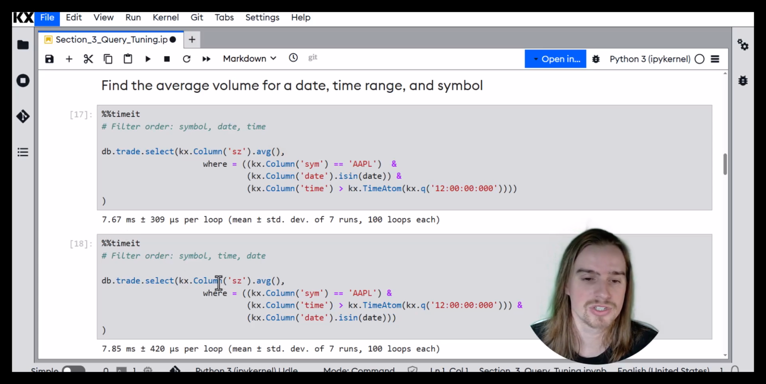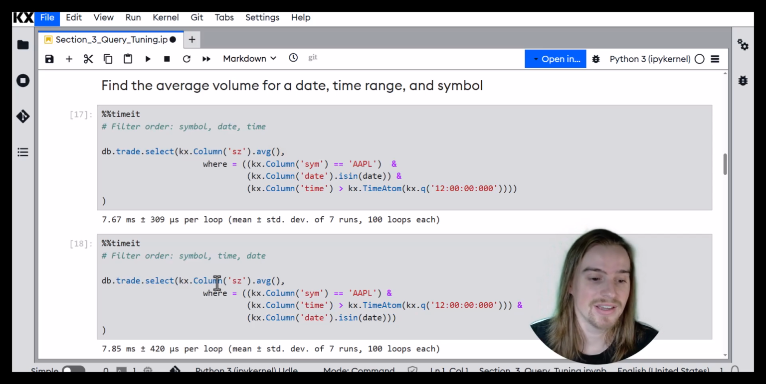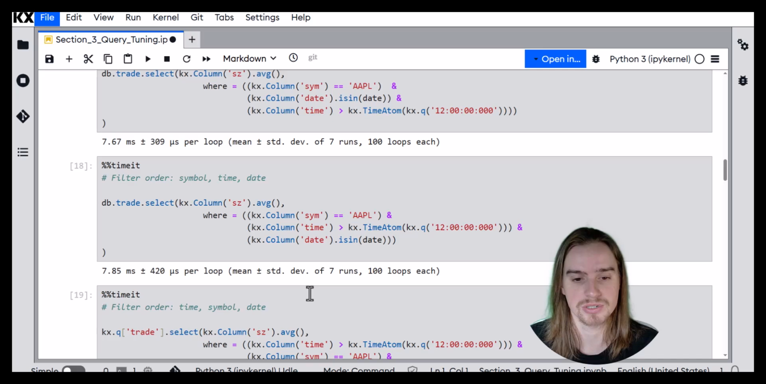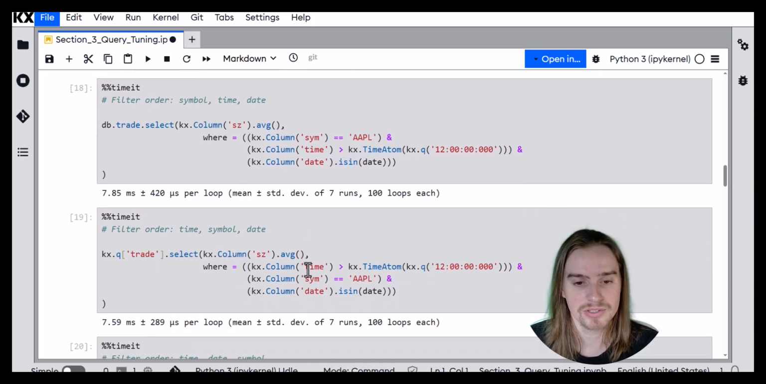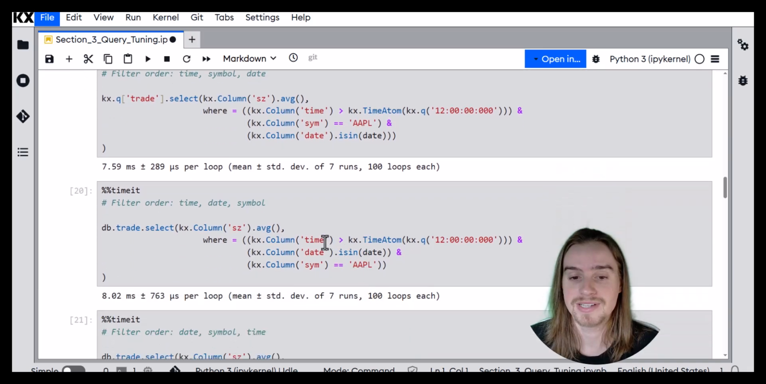And what if we switch the order up a little bit? Let's do symbol, time, then date, and it's still taking 7.5 plus milliseconds to complete. So we don't see really any improvement with these two orders, and let's try some more orders to see what happens. Now let's go ahead and do time, symbol, then date, and we see we're still in that 7.5 ballpark, so no improvement yet. What about time, date, then symbol? 8, it's even getting worse.